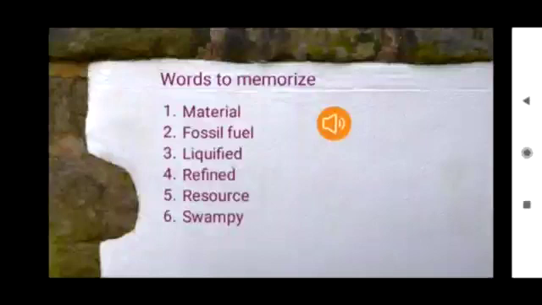Liquified, L-I-Q-U-I-F-I-E-D, liquified, to make into liquid form. Refined, R-E-F-I-N-E-D, refined. Making pure. Resource, R-E-S-O-U-R-C-E, resource, a source of material.